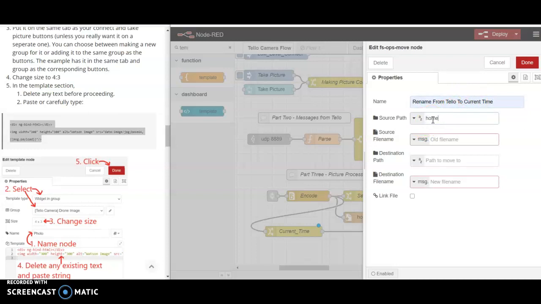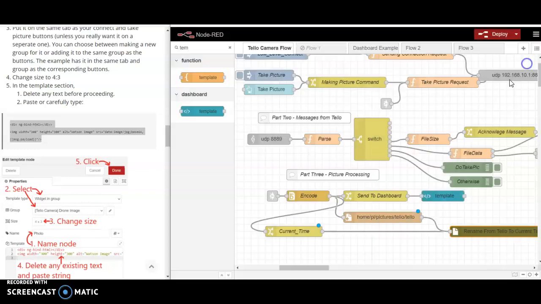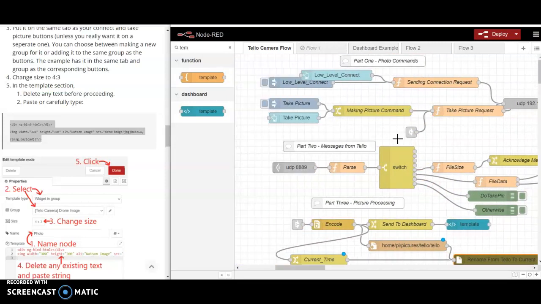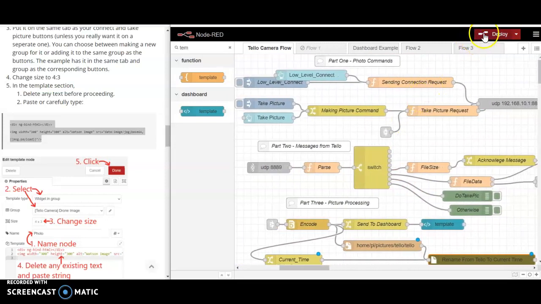The source path will be home/pi/pictures/Tello, and then Tello is the file name. The destination path will be home/pi/pictures/Tello, and the file name will be message.payload, which is that current time. There we are. We are all done with all three parts of our flow. Deploy and check it out.